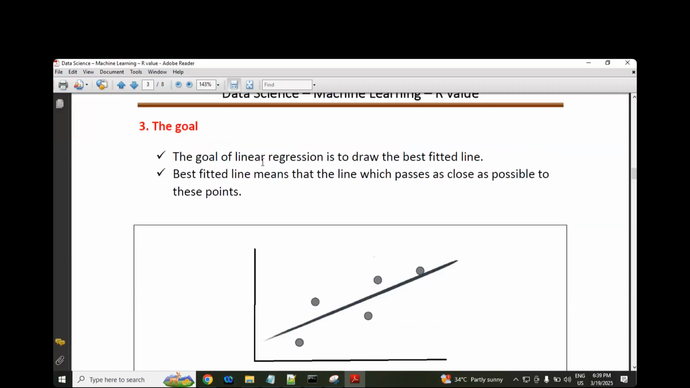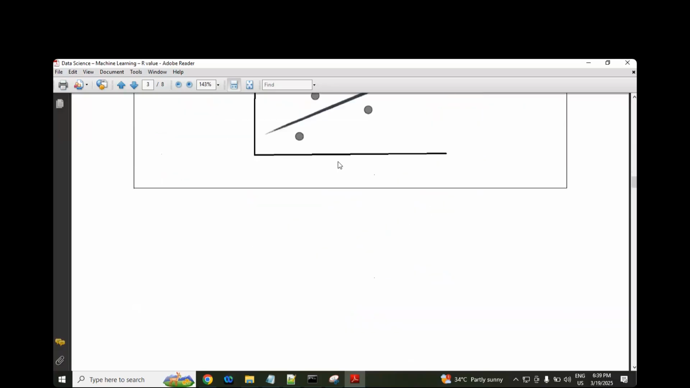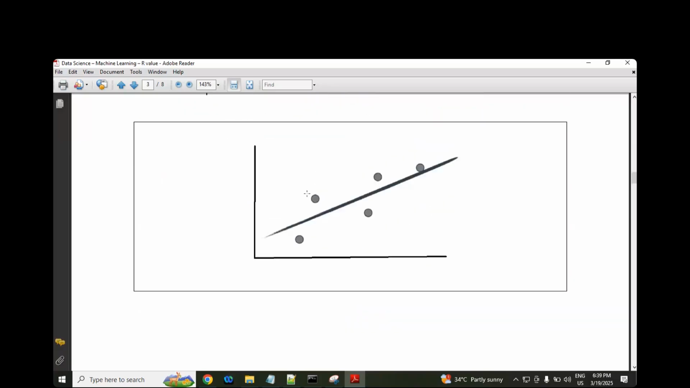The goal of linear regression is to draw the best fitted line. Best fitted line means the line which passes as close as possible. When I'm talking about the regression line, that line is supposed to be nearby all data points, but not touching them. It should not touch all the data points. That is wrong. The line should be nearby, nearby, nearby.